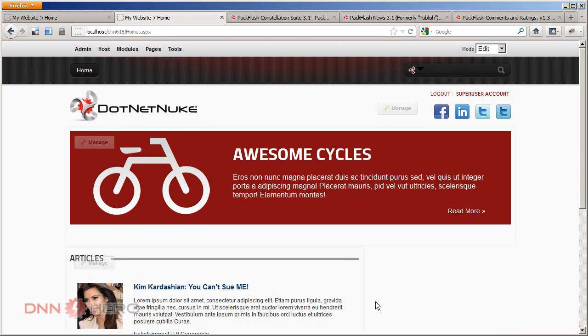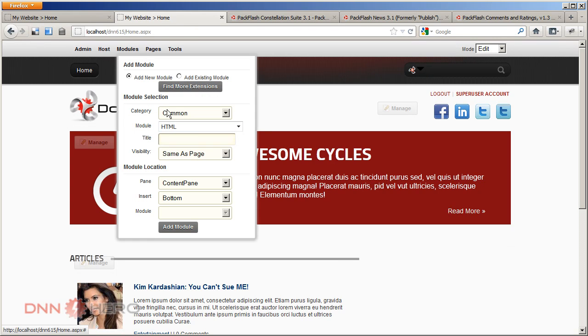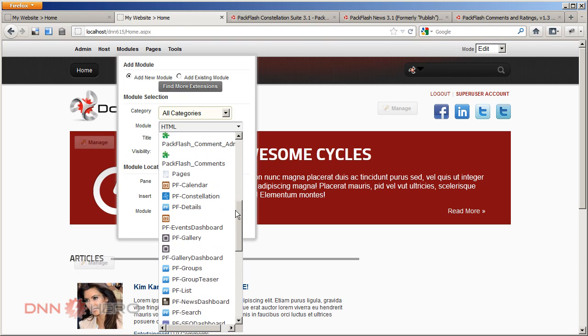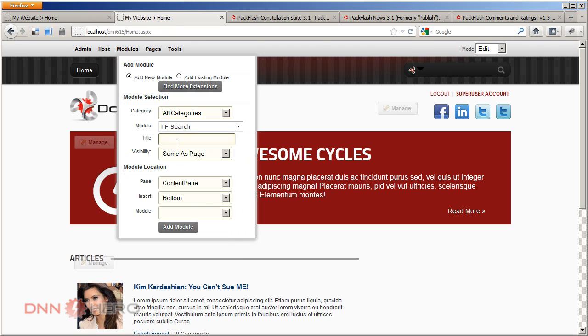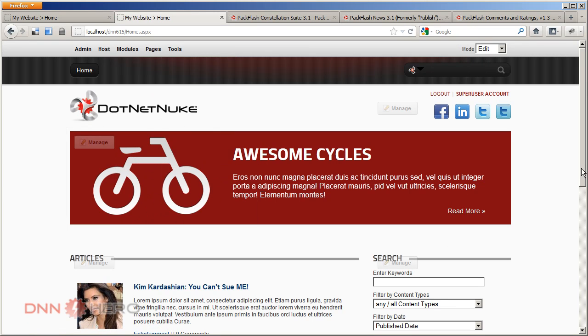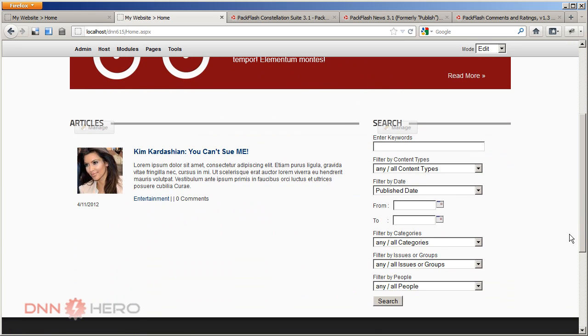So let's add the search module to the right pane, which will stay right here. Let's go back here to modules, all categories, and then let's select the PF search. Let's call this search, and let's add it to the right pane. Let's add module.